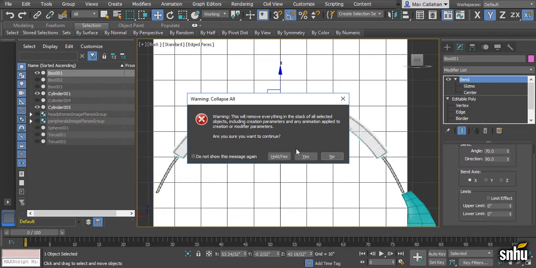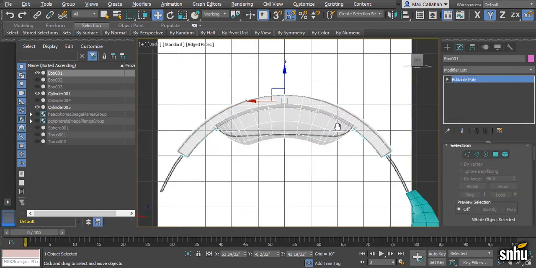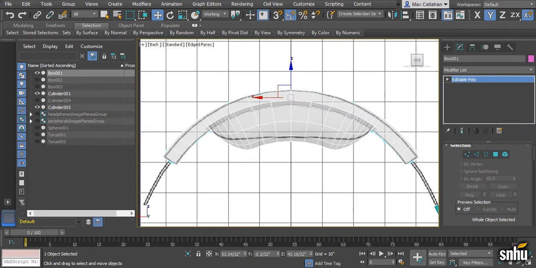So now I'm going to use the paint deformation brush to change the shape of the bottom of the pad here to match the reference images. So I don't want to affect anything but the bottom part of this pad area. So I don't want to accidentally paint the band itself or even the top of the pad.